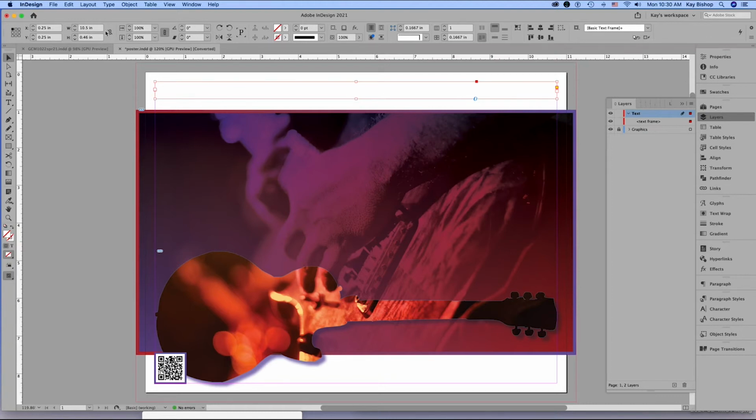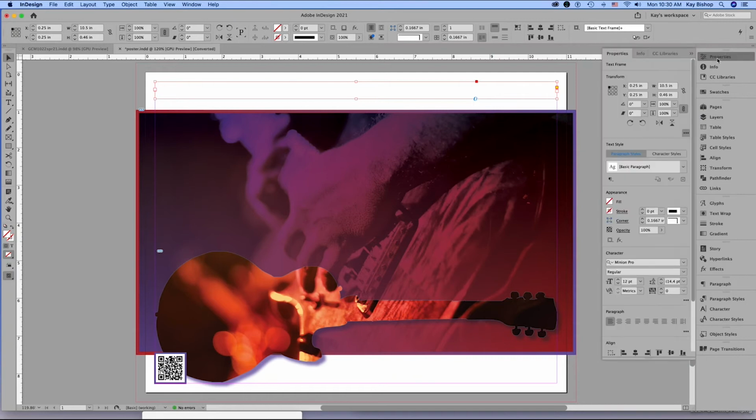And then we can use the control panel up at the top to specify our measurements. You can also use the properties panel in your docked panels. So I want to place this frame at exactly 0.25 and 0.25 on the XY axis. And then for the width, I want the width to be 10.5, and then I want the height to be 0.625. So you can just type that in, 0.625, and then hit return. Make sure you're in inches. So that's my first frame. This is where the title or the headline of my event is going to be.